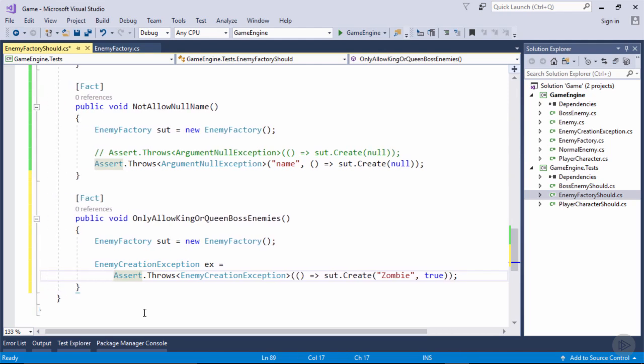We can see here that we're expecting the enemy creation exception to be thrown when we call the create method, and we pass true to say that we want to create a boss enemy. But notice here the name doesn't end with king or queen, so we should get the enemy creation exception thrown. Notice here that I'm also capturing the thrown exception into this variable ex. This means we can make further asserts against the thrown exception. If no exception is thrown, then the test will fail.